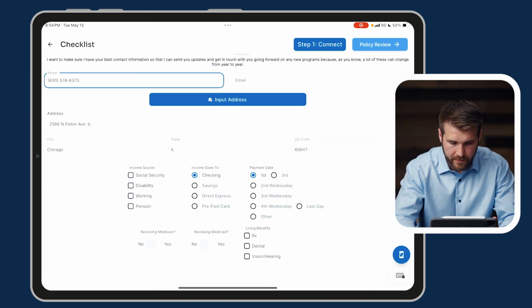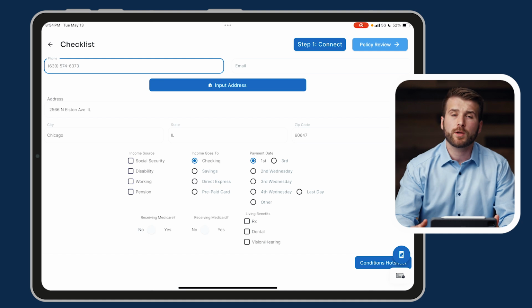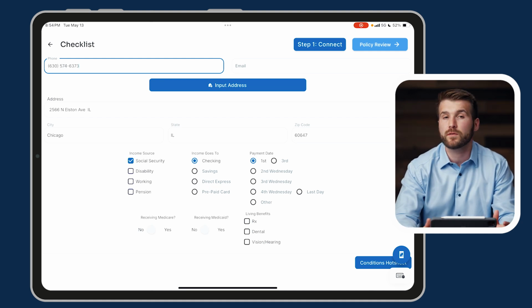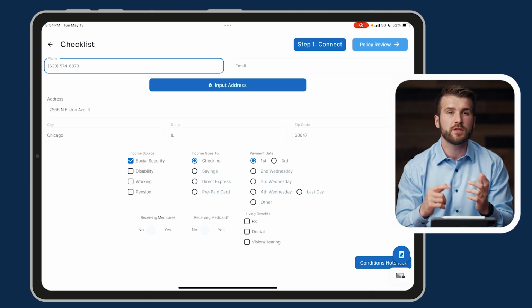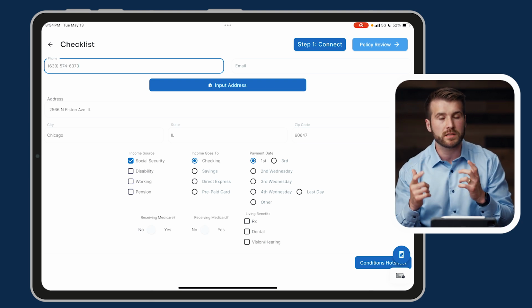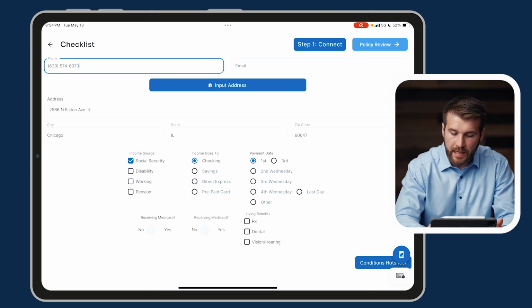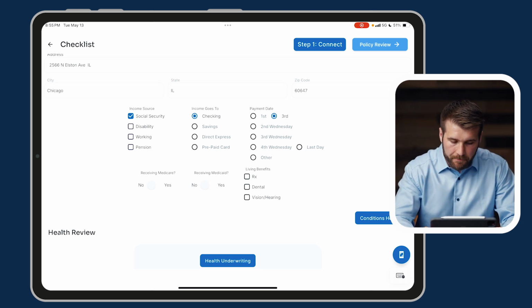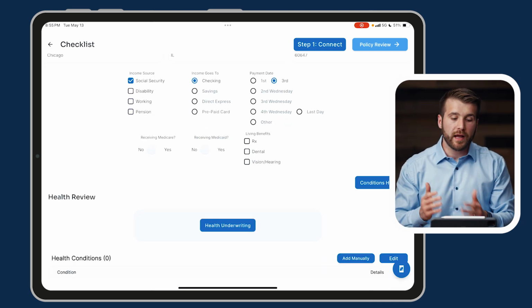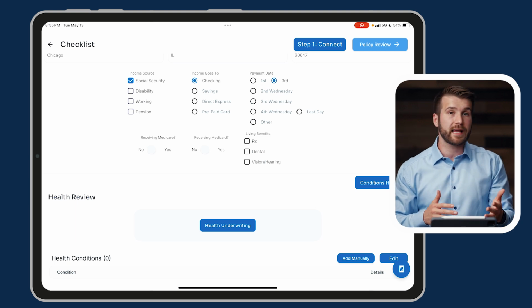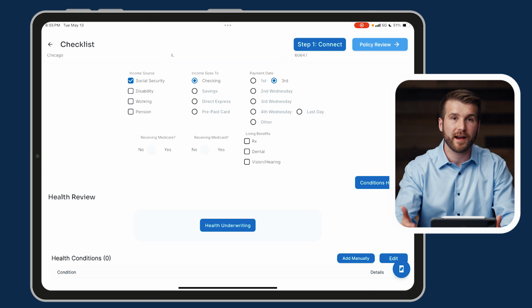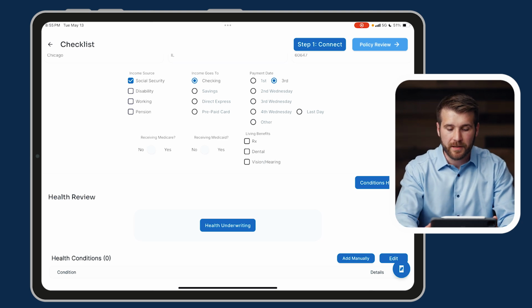Awesome, we'll save that. And then, are you receiving Social Security or disability? Okay, Social Security, and does that go into your checking or savings account, or do you still get one of those little prepaid cards? Okay, great, checking. And then do you get your payment on the 3rd or the 3rd Wednesday every month? The 3rd. Okay, great. And then from here, you're able to ask them if they're receiving Medicare or Medicaid, and then ask about the different living benefits of RX, dental, and then hearing and vision plans.